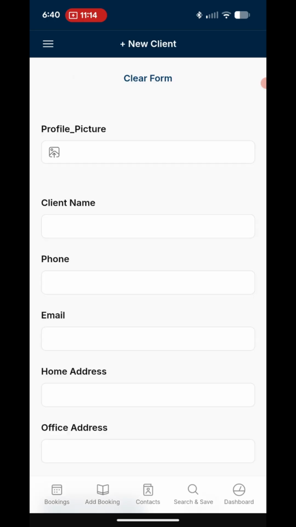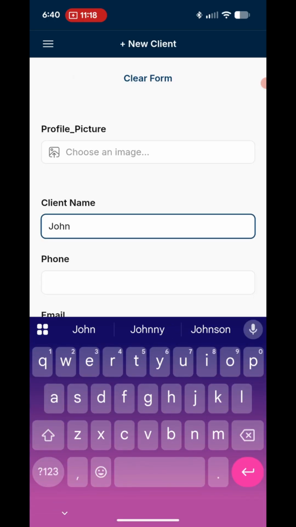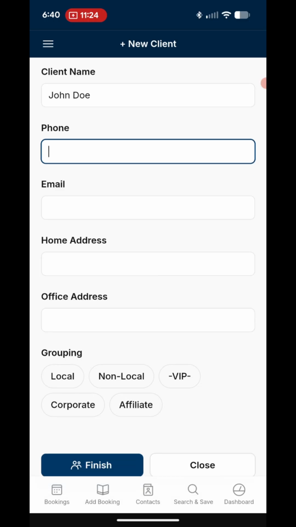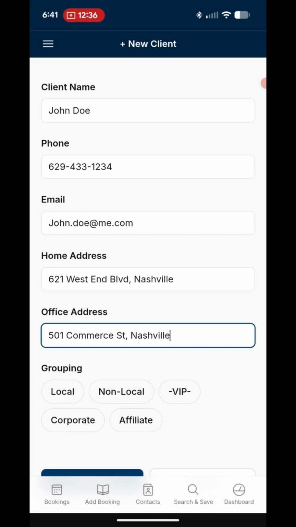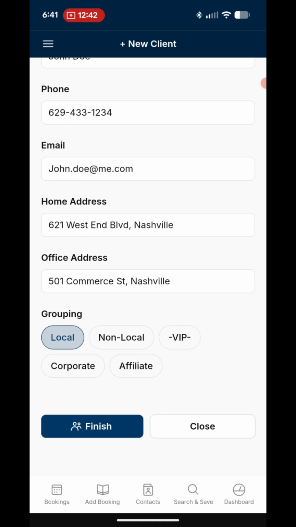Click Add Client. Pick a client that you have right now from your book of business and add as much information as you have on them. Name and phone number, obviously, then email, home address, and office address if you have them, and then indicate whether this person lives in your area or they live somewhere else in the country by selecting local or non-local. Save that.